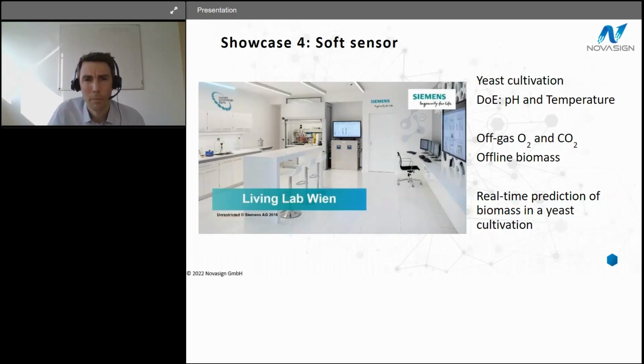We created a hybrid model and sent them back the valuable information, so the packed hybrid model in a DLL file. So the DLL file contains all of the knowledge of, okay, what is the outcome if you change one of these input factors, and then they put it into the SIMATIC environment, and we're able to monitor the biomass concentration in real time during next cultivations.